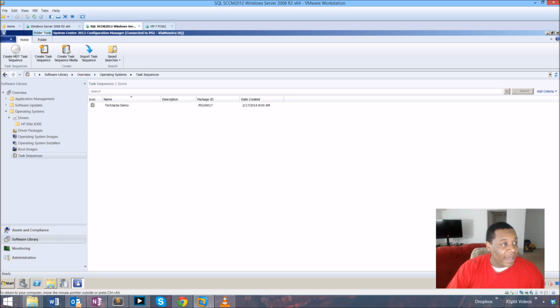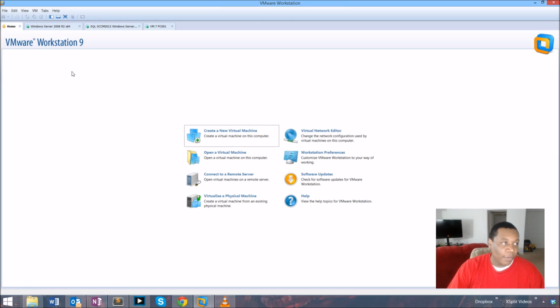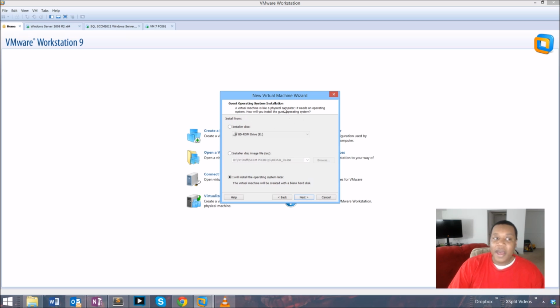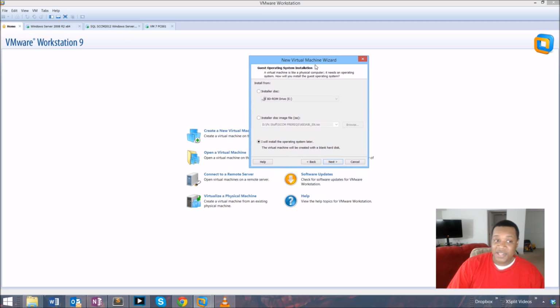I'm going to go ahead and create a virtual machine that we can actually import and PXE boot into. So with that, I'm going to go to our home in our VMware 9, and create a new virtual machine. We're going to do a typical virtual machine install, and for our particular setting here, we're going to install the operating system later.